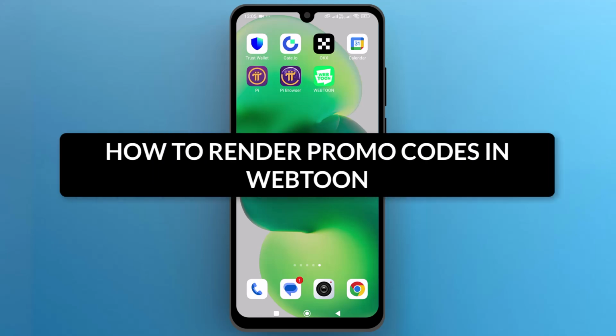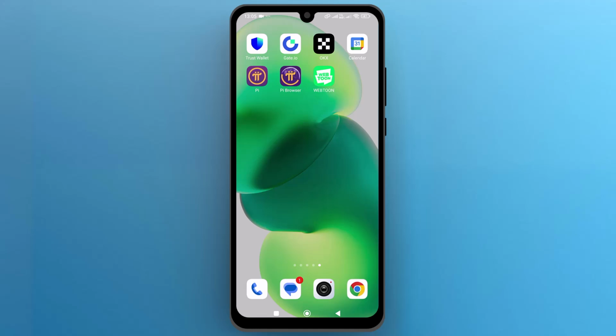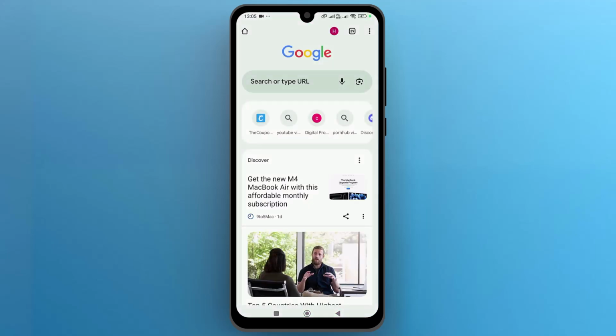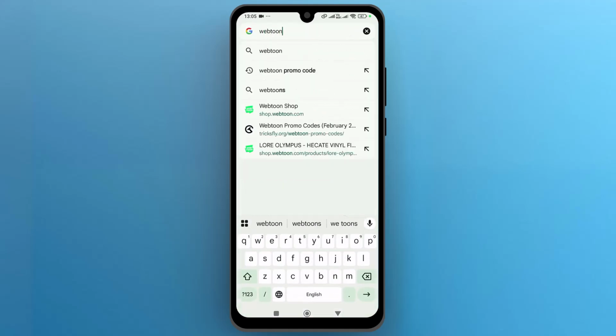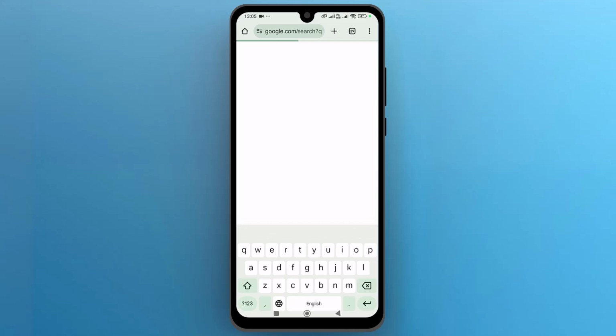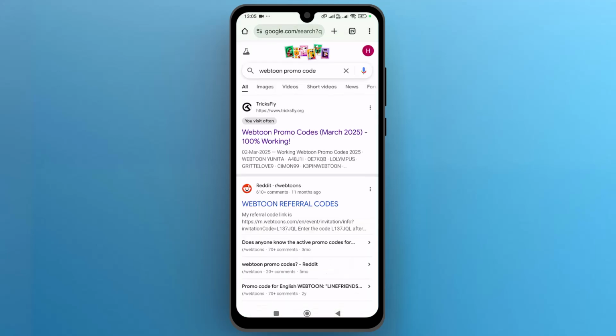How to render promo code in Webtoon. First of all, let's navigate and open any web browser that you use for searching. Once the app opens, type Webtoon promo code in the search bar and hit the search button on your keypad. Once you get the search results, find a website to get a Webtoon promo code.